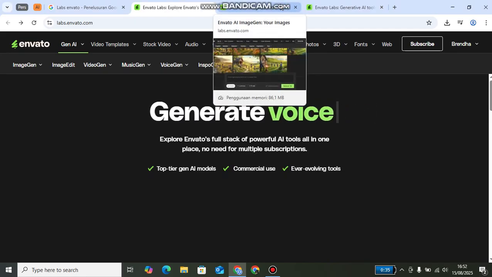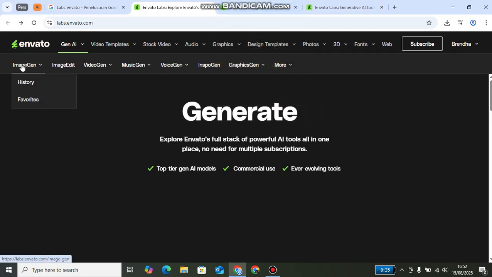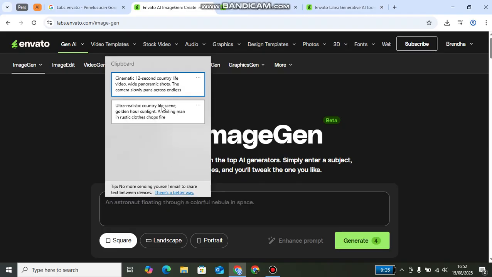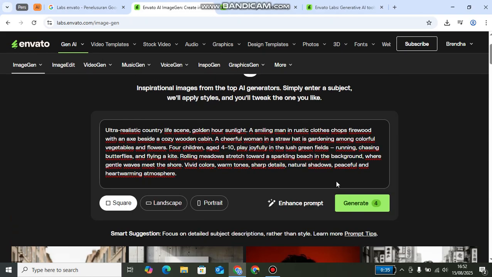To generate the image, you can simply click on image, and it will direct you to the page to put in your prompt. For example, I will paste my prompt over here, and you can start to generate it. And as you can see, there are, let's say, 4 credits left to generate this picture.